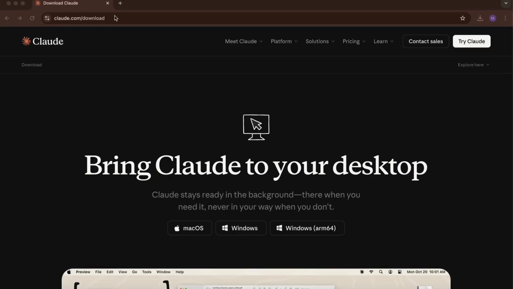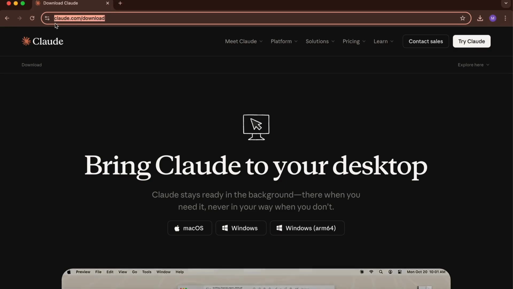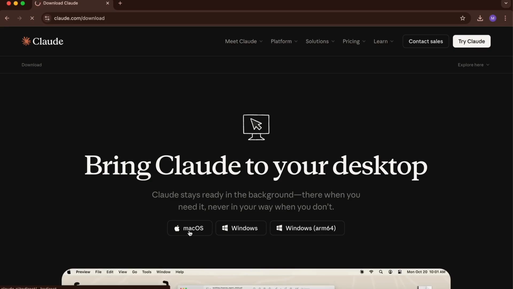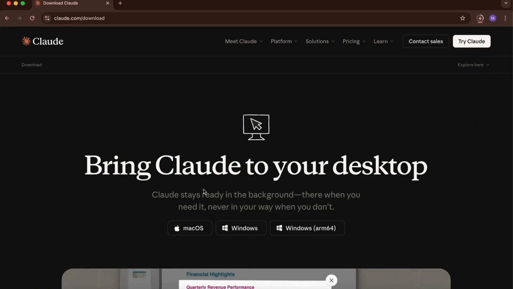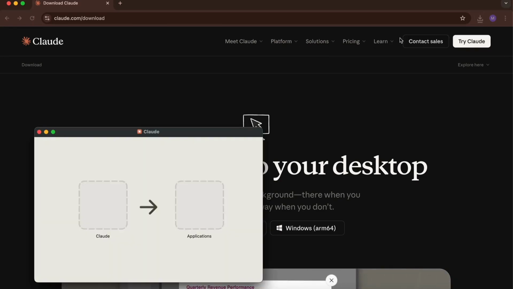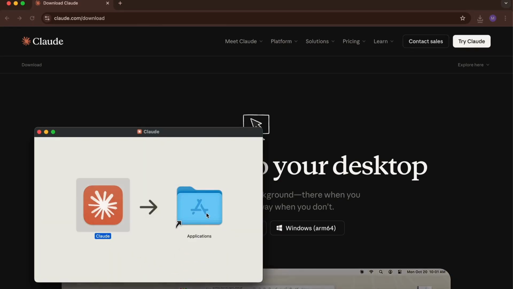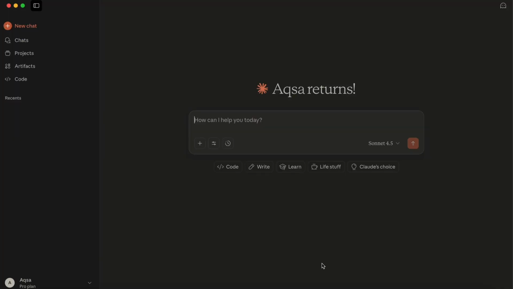Go to the Claude download page. I have added the link in the description, or use the link from the Zerodha MCP integration blog. Download Claude Code for your operating system and install it. Once it's installed, log in with your Claude account.